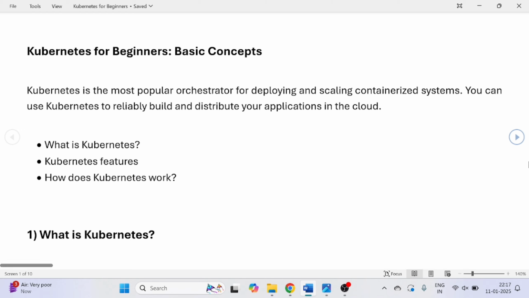Kubernetes is the most popular orchestrator for deploying and scaling containerized systems. You can use Kubernetes to reliably build and distribute your application in the cloud. So today we learn three things. What is Kubernetes? Kubernetes features. How does Kubernetes work? So, what is Kubernetes?